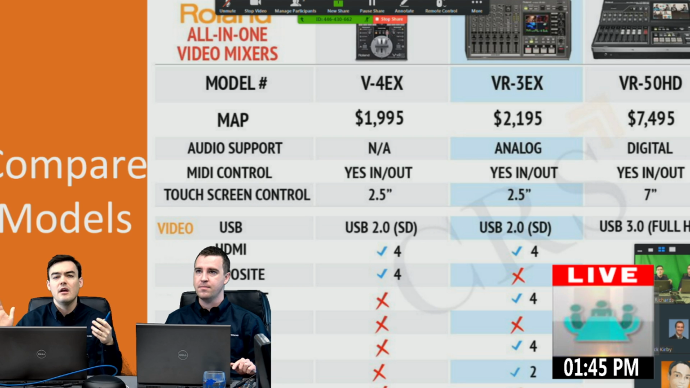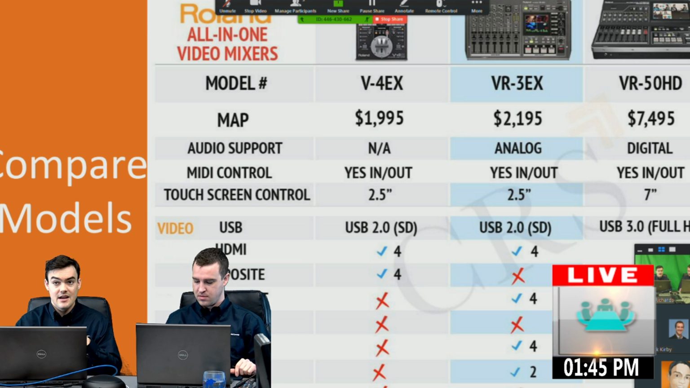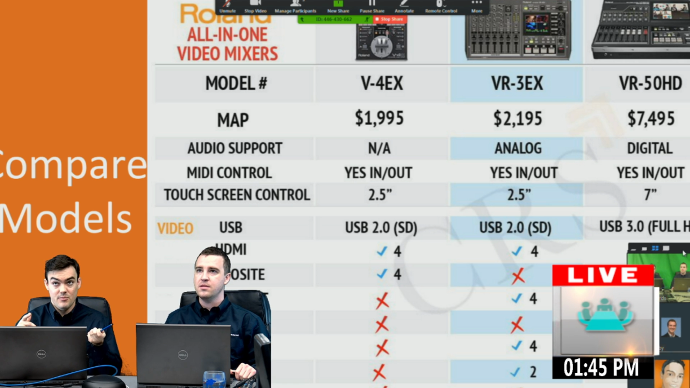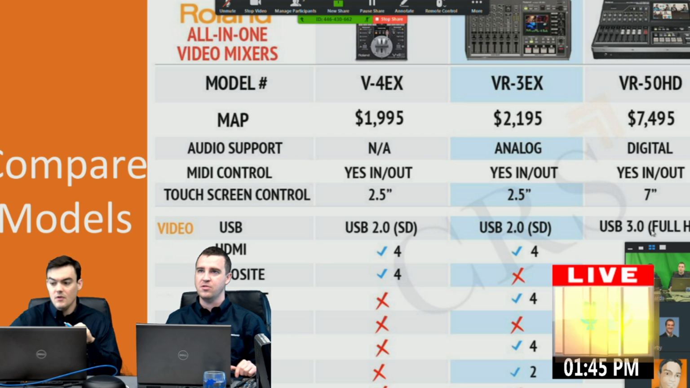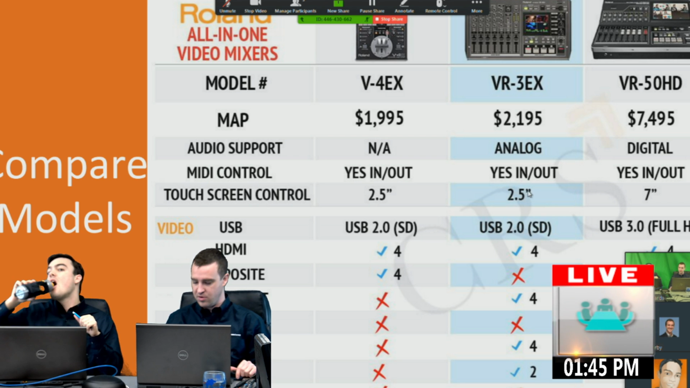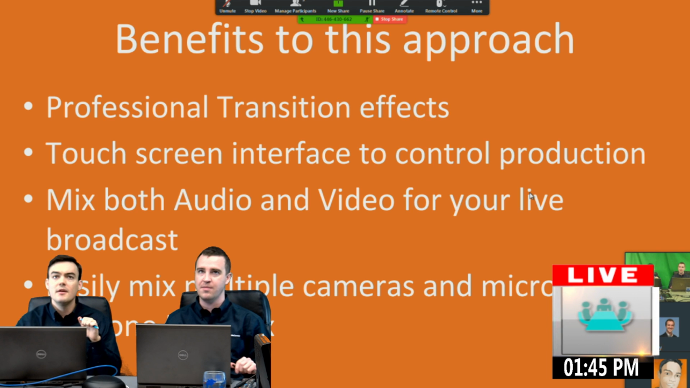There are other ones out there too. We're not a Roland dealer. We just happen to find these. The VR50 is the 1080p. The other two here are SD. And they're USB 2.0, but if you're on a budget, that actually fits pretty nicely. Yep, and that's just the good old USB 2.0 versus 3.0 spiel that we've talked about before. 3.0 is just going to get much higher bandwidth.